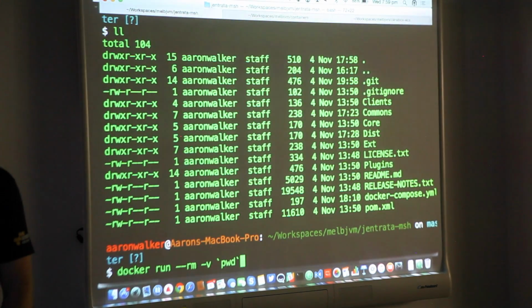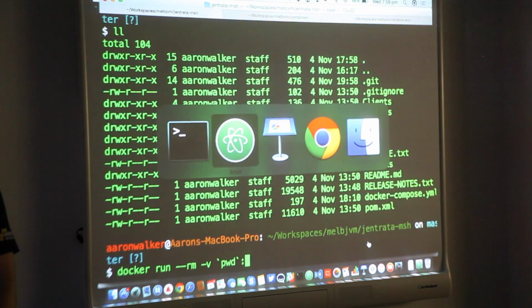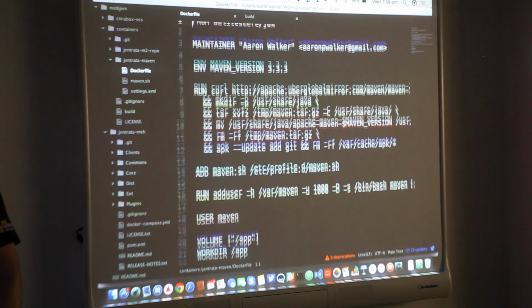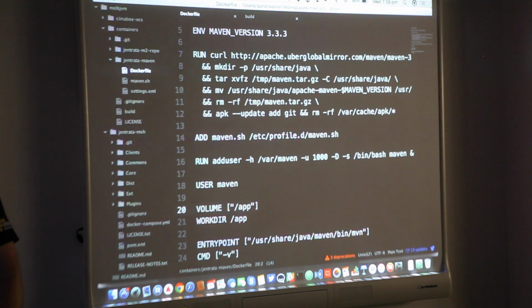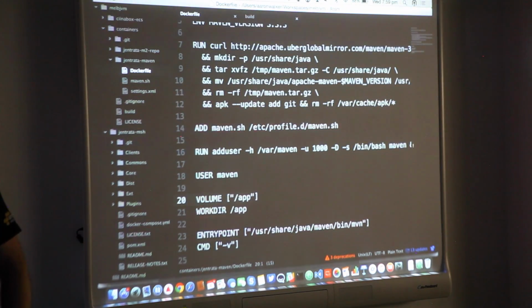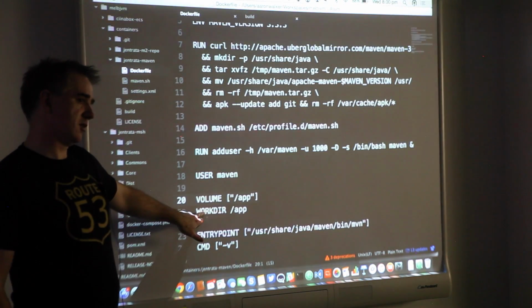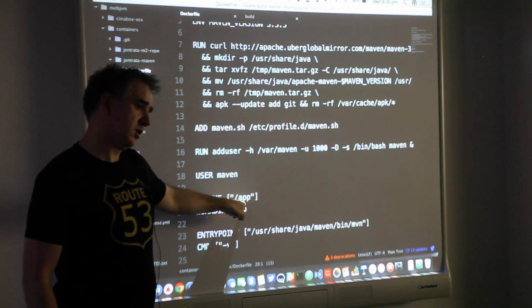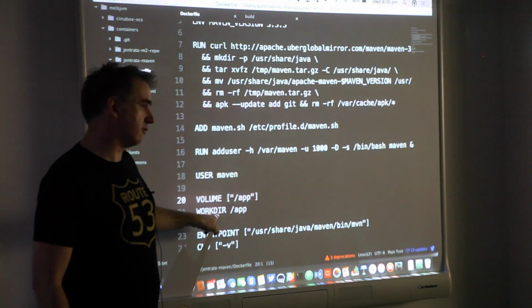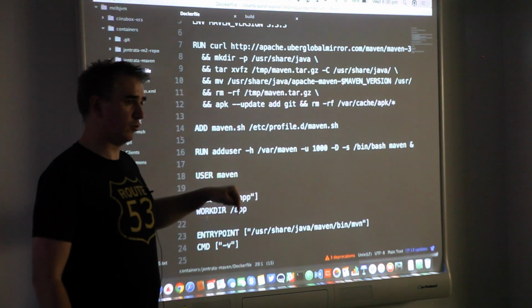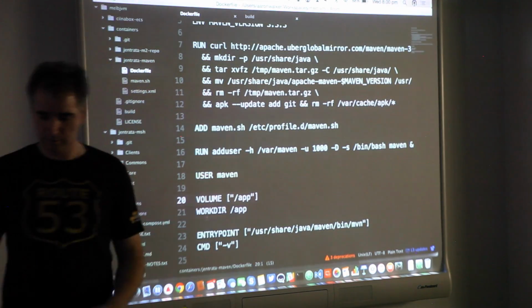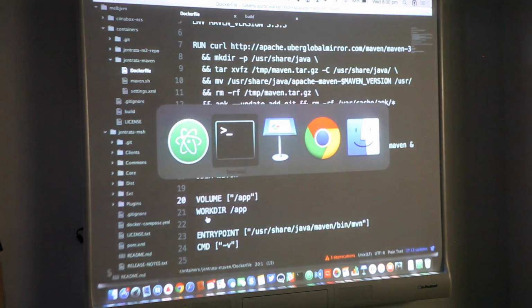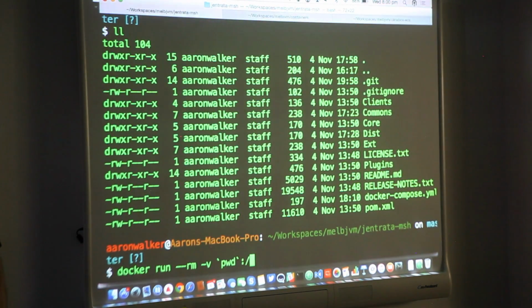Now I need to tell it where to mount it to, and let me go back to the Dockerfile and I'll show you why I know to mount it on /app. I've created this /app volume, and I've switched to it as the container's working directory. So what I'm doing is mounting my workspace into this volume. When I run a command, Maven's going to run it in the context of this directory, which is the root of my workspace, which is where my POM file is. So that's the magic of the volume mapping.